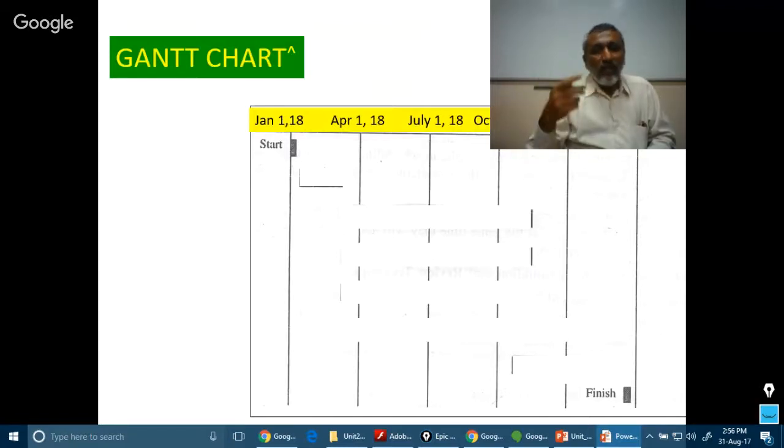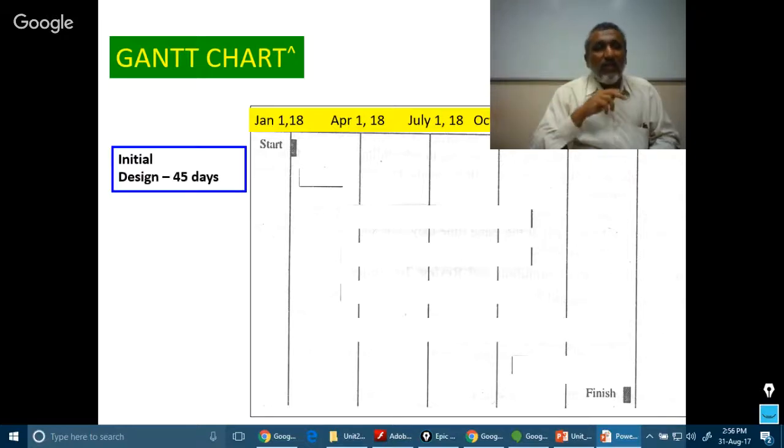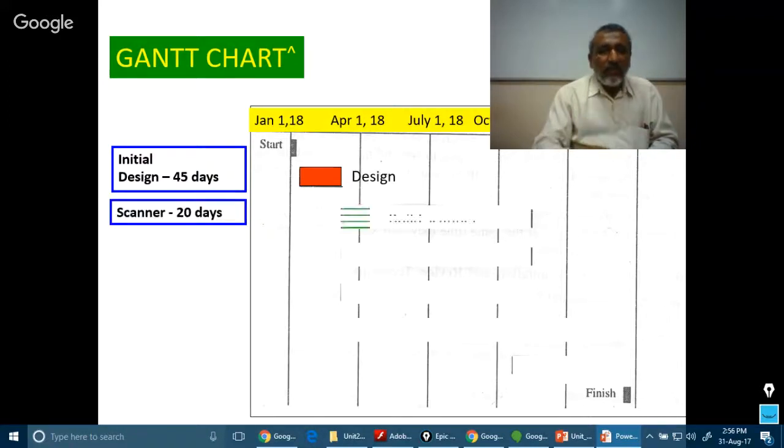Let's now have a look at a tool for scheduling, known as a Gantt chart. This Gantt chart gives the start and end time for the activities. Let us take one software design activity. The initial design of the software takes 45 days. So it will start in January and come almost near April. Then the second activity will start once the first activity is completed. That will take the next 20 days.